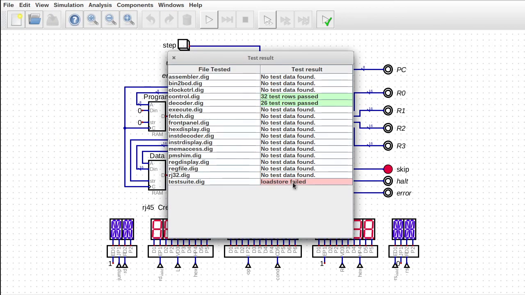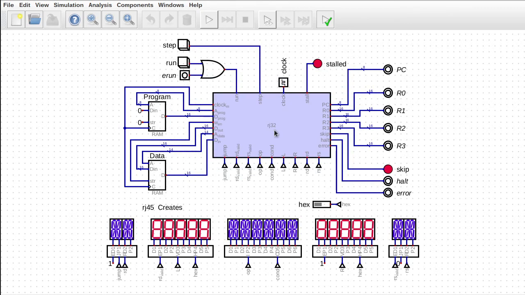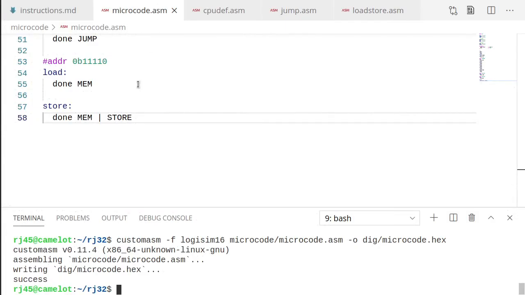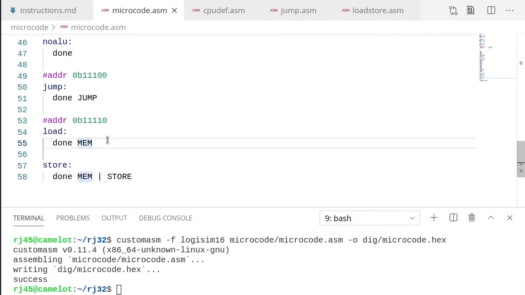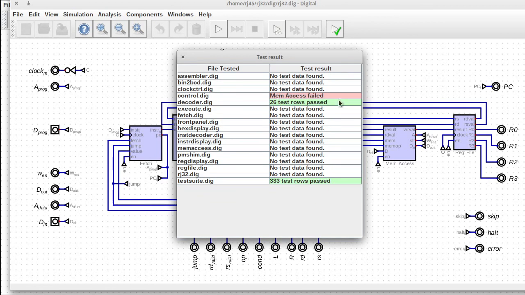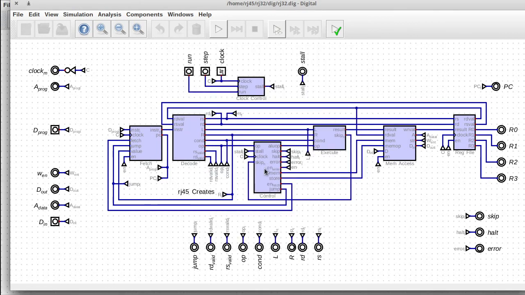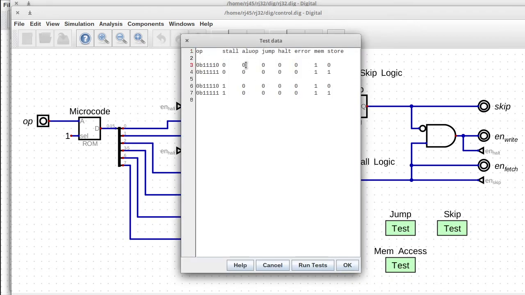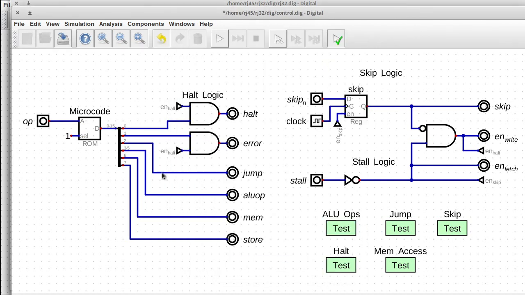Load store failed. Aha. Well, that's because we're now not adding when we're doing a memory op. So actually what we need to do is add. Now these tests pass, but the memory access one fails because we just changed the add. So the ALU op here is now 1. And that now passes. Awesome. For now, I'm not going to worry about the skip or stall logic. I'm just going to leave it as is.